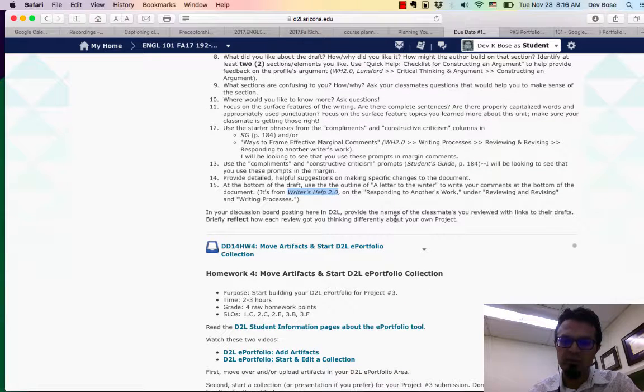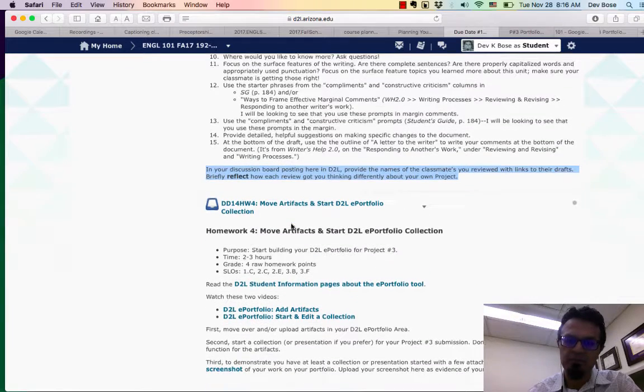Finally, in your discussion board posting, provide the names of the classmates you reviewed with links to their drafts. Briefly reflect how each review got you thinking differently about your own project. Again, you will not be able to get credit for this assignment if you do not list the people that you reviewed, including links to their drafts. You will also not get credit for the assignment if you do not briefly reflect on how the review got you thinking differently about your own project.